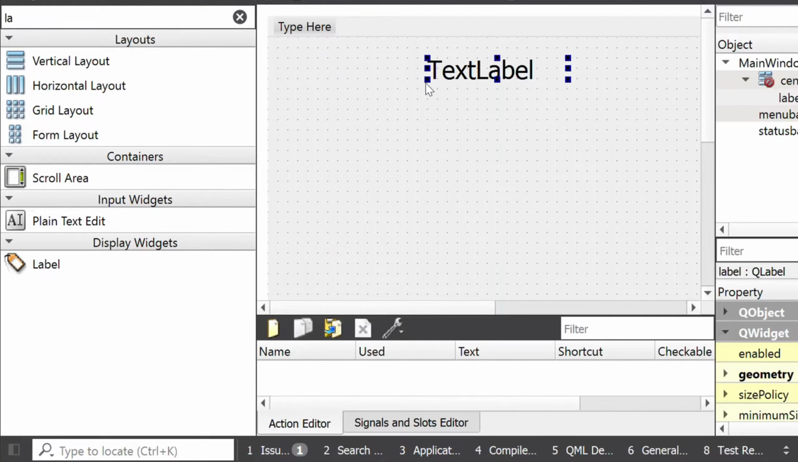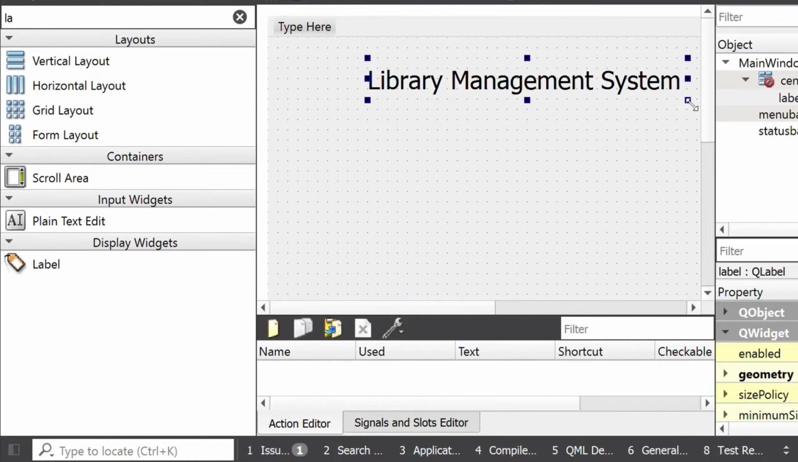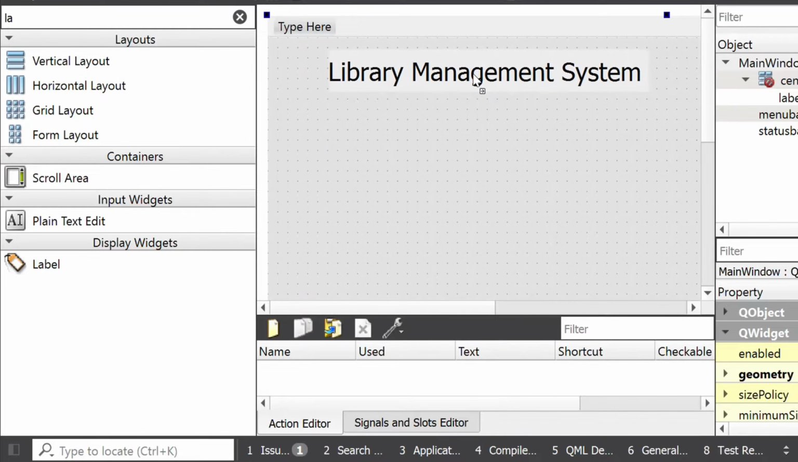So now you can see that text size is increased, and now I will change value. So what is name of our project? Library management system. Okay, so here I will increase size of this widget. So this is our title. I can change its position.